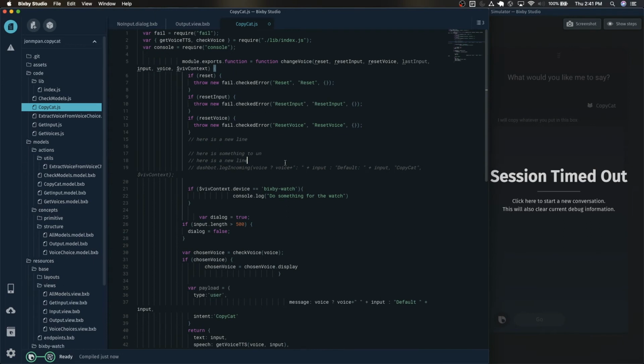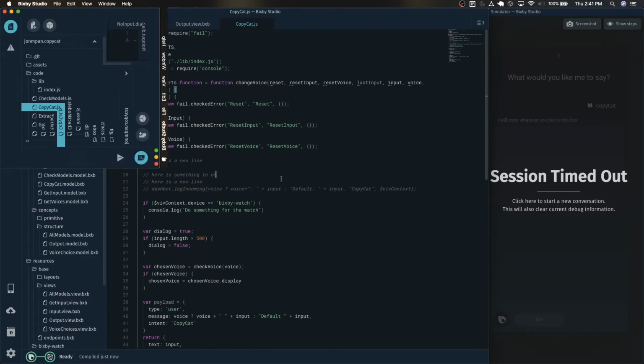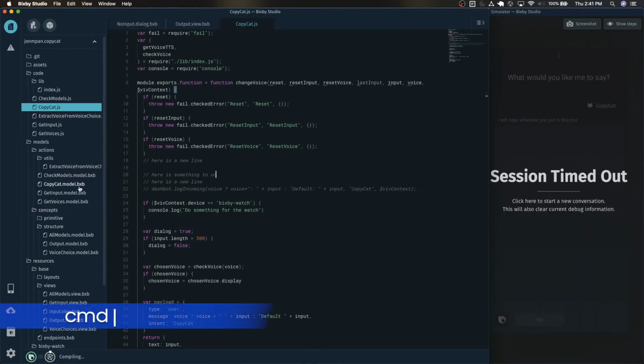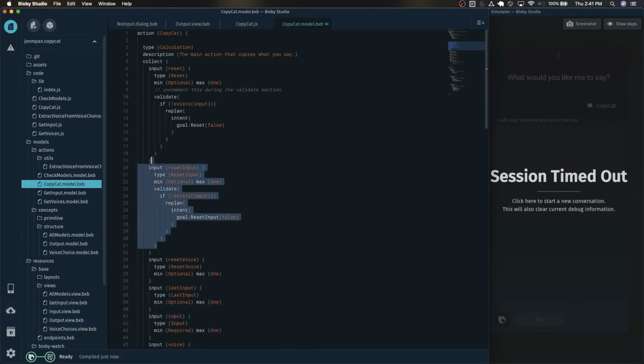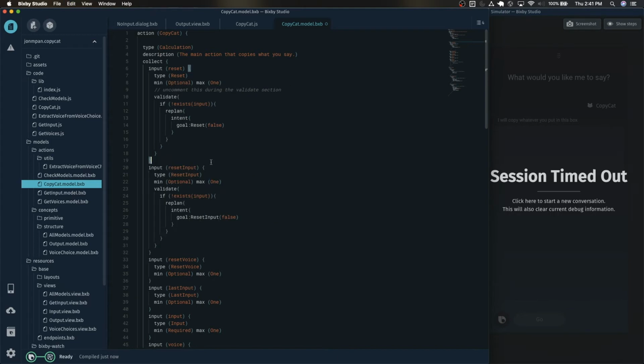So if you're tired of your code looking messy, or you didn't bother cleaning it up as you went, you can use Bixby's built-in prettier with command option L, and that'll format your JavaScript files. And while you're in Bixby land, you can use command bar to auto indent all your brackets like this. And this is also really useful for telling if you are missing a bracket.